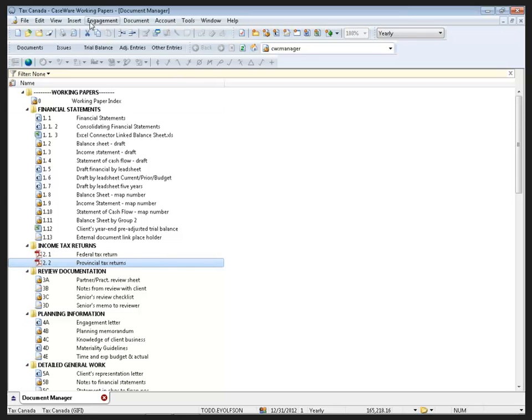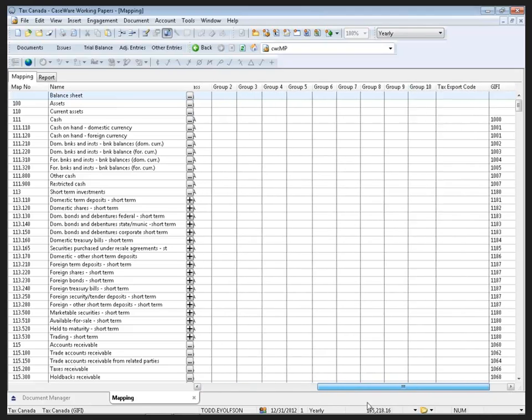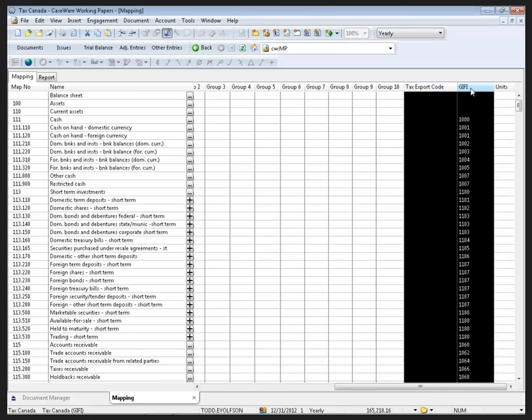Let's have a look at the mapping database under engagement. I select mapping. And if I scroll to the right, in the Canadian version, we can see the columns for both the tax code, or tax export code, and the GIFI code. Although there is a tax code column in the mapping database, which does allow for the assignment of tax export codes, in Canada, most users use the GIFI codes to export to their tax software.